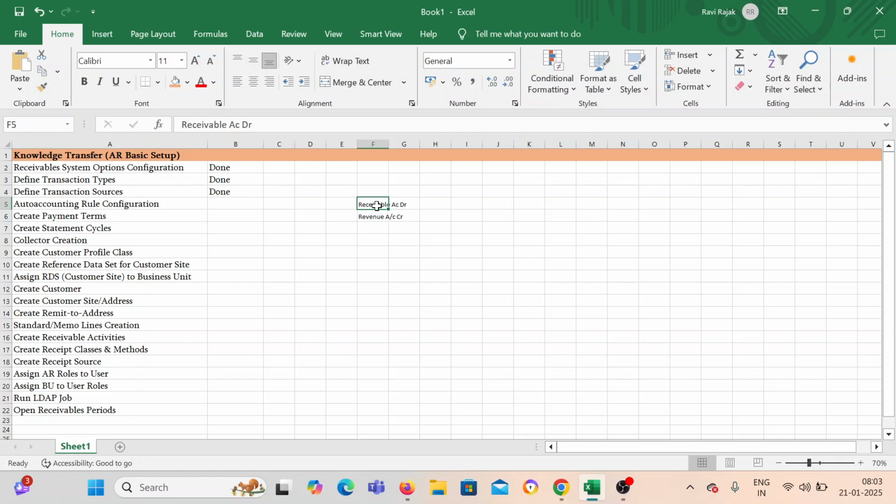But initially, you can set up only these two accounts when you are doing the manual process, and other accounts you can set up based on the business scenarios. If you create any transaction, the system will not take the account automatically. You need to make the system derive the account automatically. We have to set the auto accounting rule only for the transaction, not for the receipt. Remember it, only for the transaction.